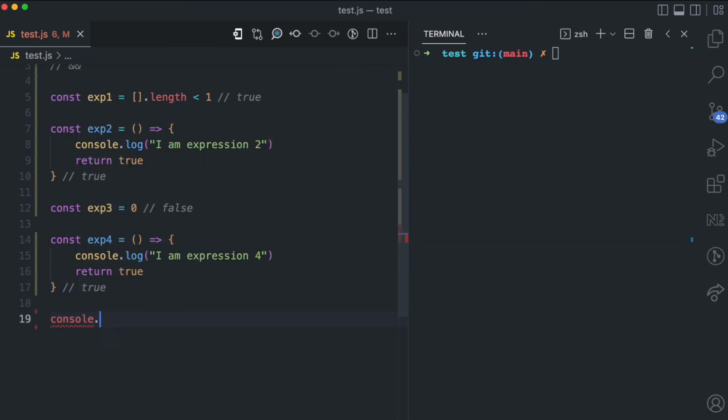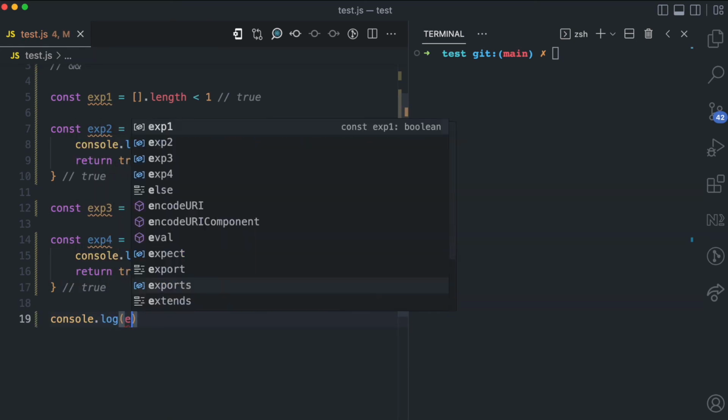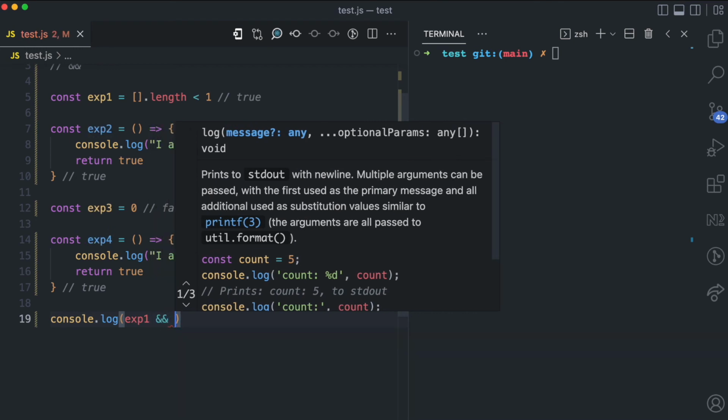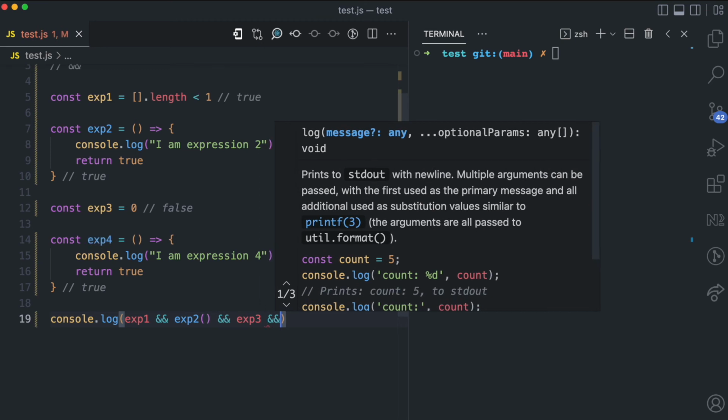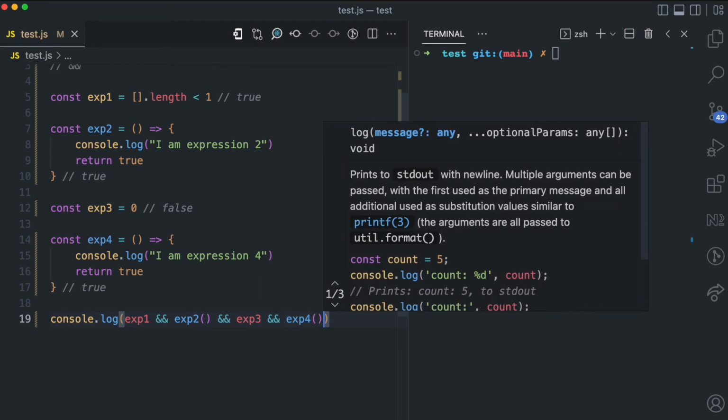When I use the AND operator for these four expressions like this, you'd see what happens. I'm going to do exp1 and exp2, I'll call this because this is a function, and exp3 and exp4, I'll call this because this is a function.